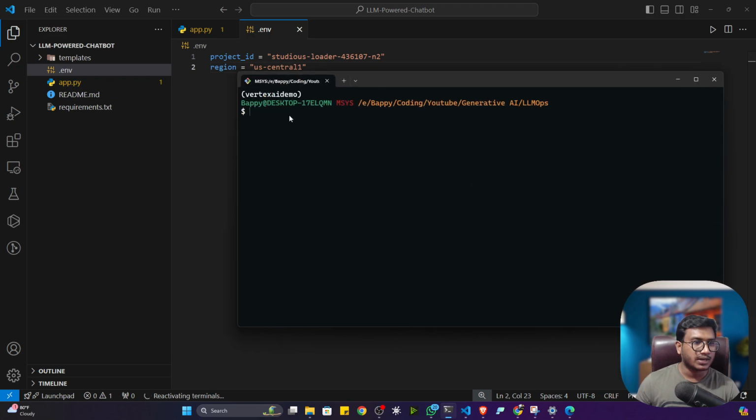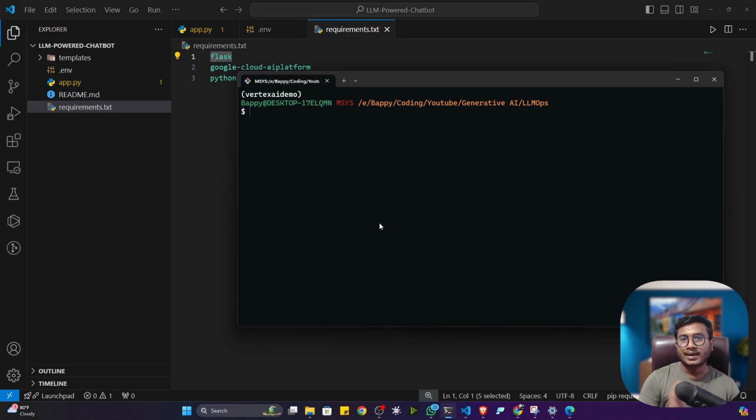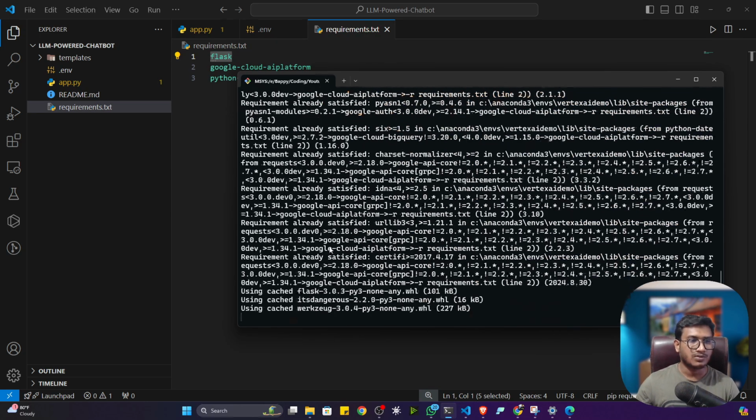Now the next thing, you have to create an environment. How to create the environment, I already told you. I'm using the same environment, Vertex AI demo. Now you have to install the requirements. One more requirement I've added is Flask, so let me install it, because in this project I'm going to use the Flask framework to create the front-end application. For this, just write the command pip install -r requirements.txt. Now it should install the requirements.